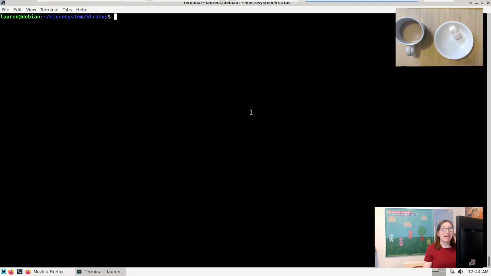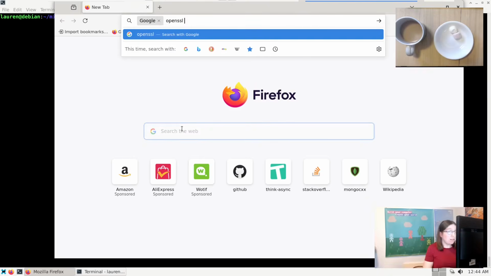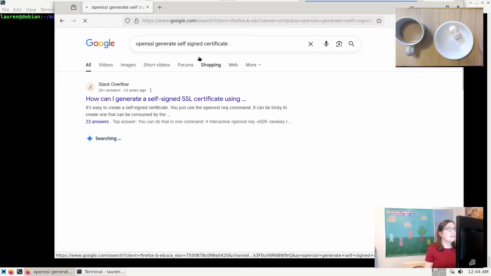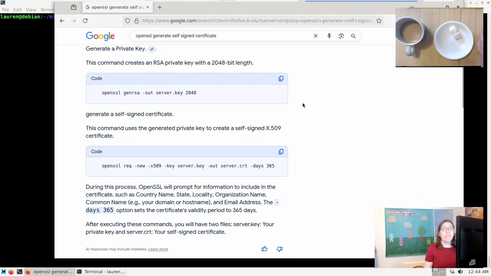So I've got to admit, I can never remember what the command lines are to generate a self-signed key, so we're just going to ask Google. Generate self-signed certificate. Mind you, copying and pasting things from AI into your command line is probably a pretty dangerous thing, but in my case this is just an aide de memoire, and so I can understand what I'm typing in. It's just for my memory.